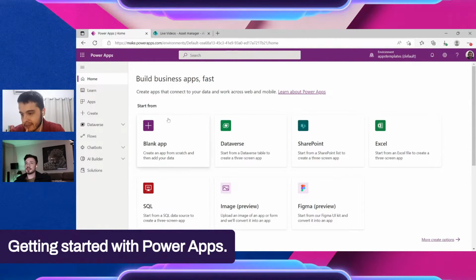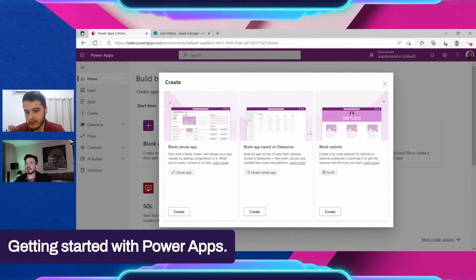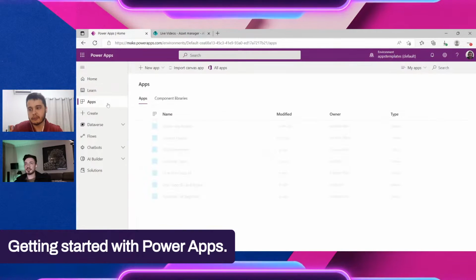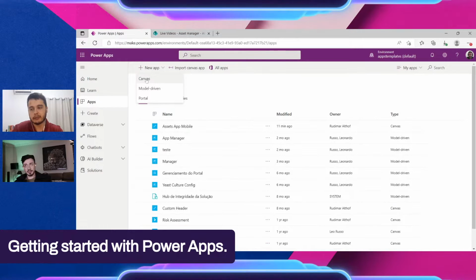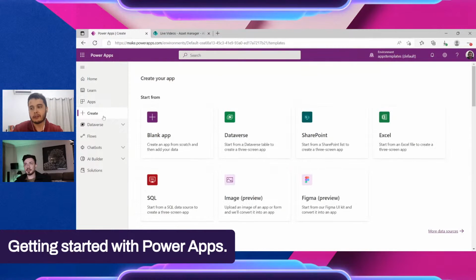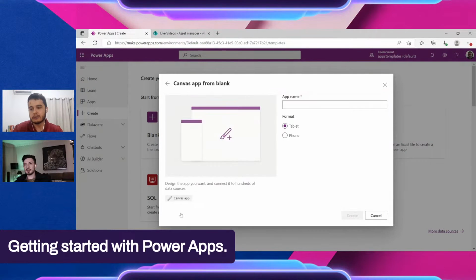So let's go here, home. You can create a blank app. As we mentioned in the beginning, we have the blank canvas app, that's the one with drag and drop. The one based on Dataverse is the model-driven, and the website is Power Pages. So we can click here on create, or we can also go to apps, go to new app and choose a canvas, or go to create. It's the same thing as the home, so blank app. So I'm going to create.